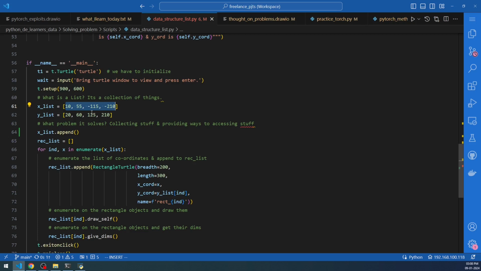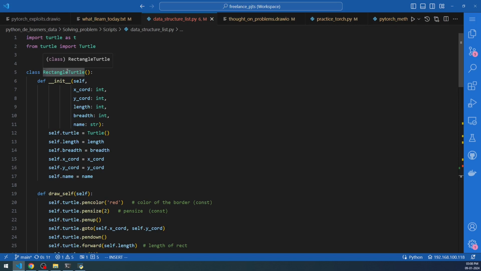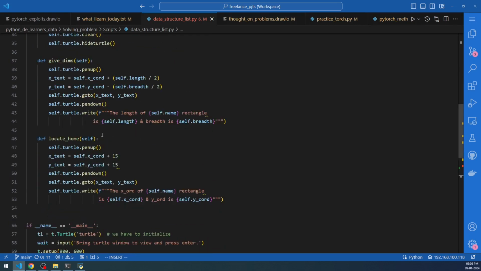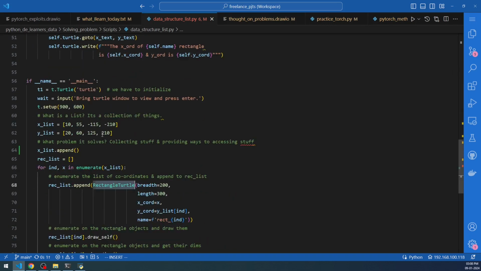So my intention here is to show you the basics of list, but I would like you to explore further. There are lots of tutorials, but the idea here is that you need to understand this intuition. You can have anything inside the list, including the RectangleTurtle object that we initiated here. So what this means is, if you also write a class, then you can put that class inside the list, and you can do operations on that list of your own class. This is what I want you to take home from this discussion.